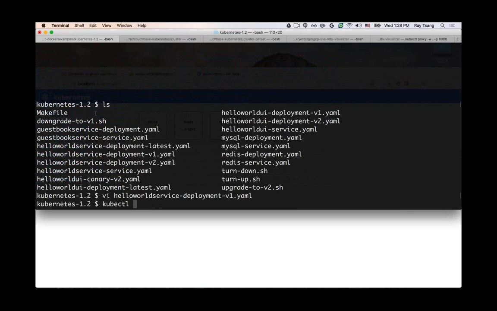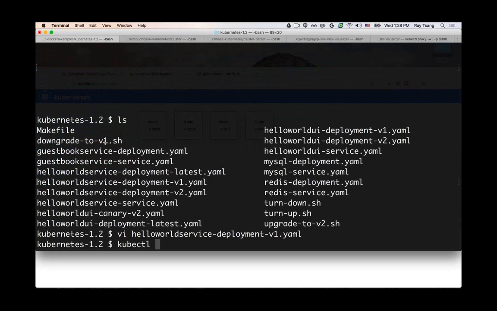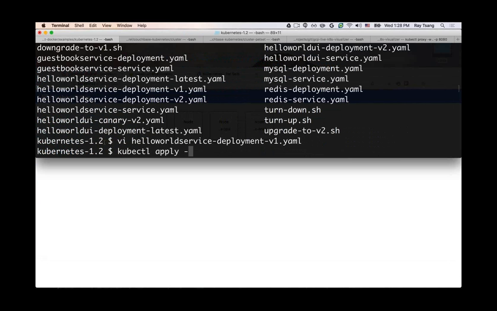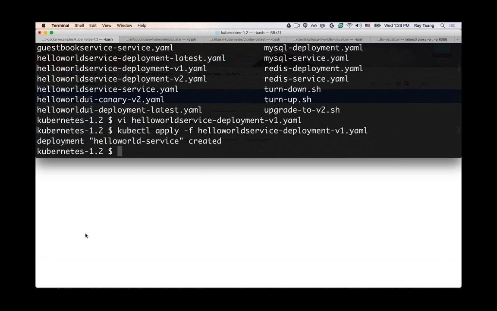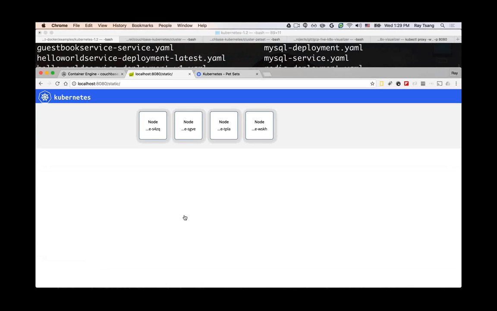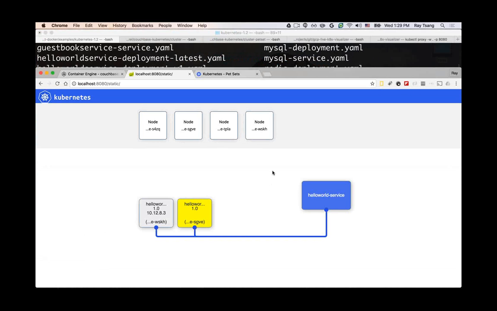So I'm going to go ahead and deploy this. From my command line, let me make this a little bit bigger. I'm going to say kubectl apply -f Hello World service deployment v1. Okay. And hopefully, if I refresh, there we go. I should be able to see that on my screen. I can very clearly see that my Hello World service is up and running.